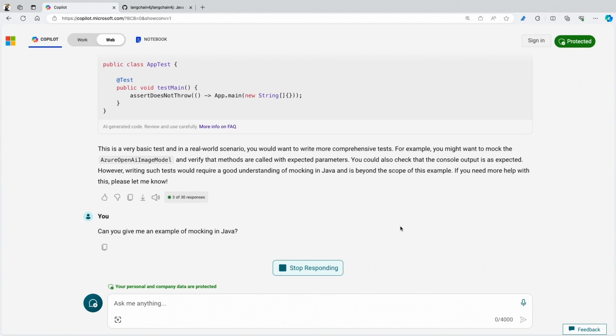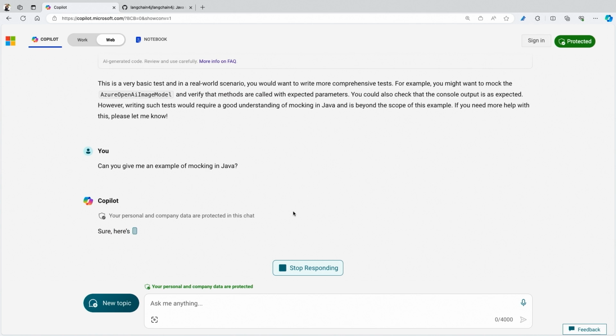That's very cool. Yeah, so it actually also says that this one is just a very basic unit test. So if I need more, I can just click like, can you give me an example of mocking in Java? Or I could probably also have said, please generate like for all test scenarios.